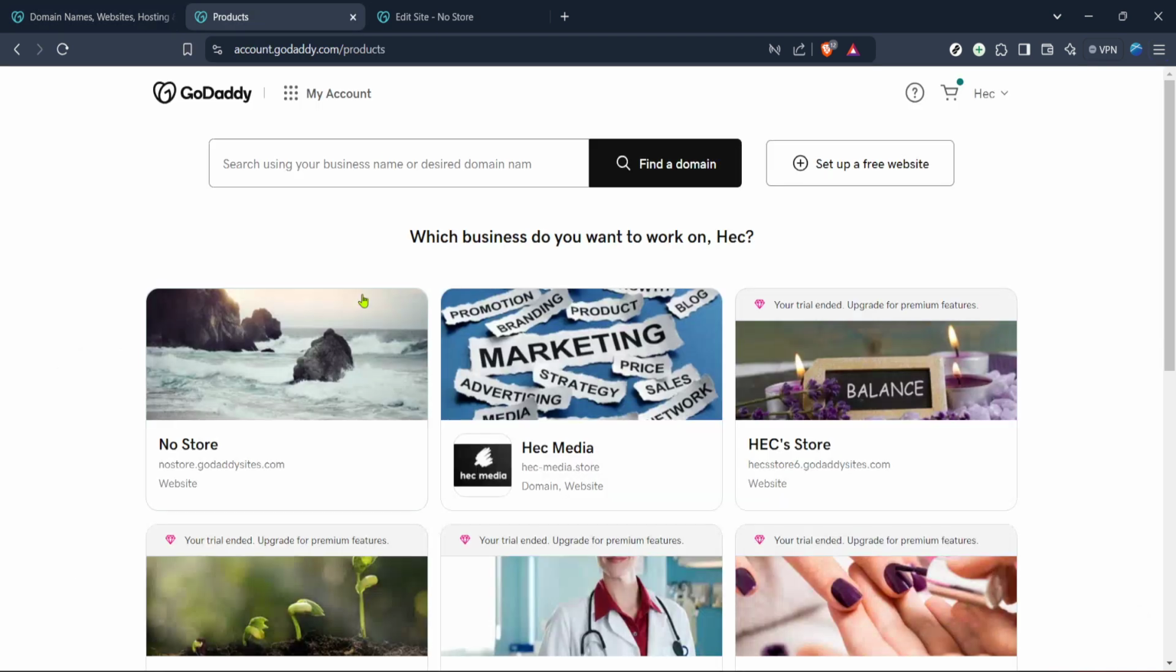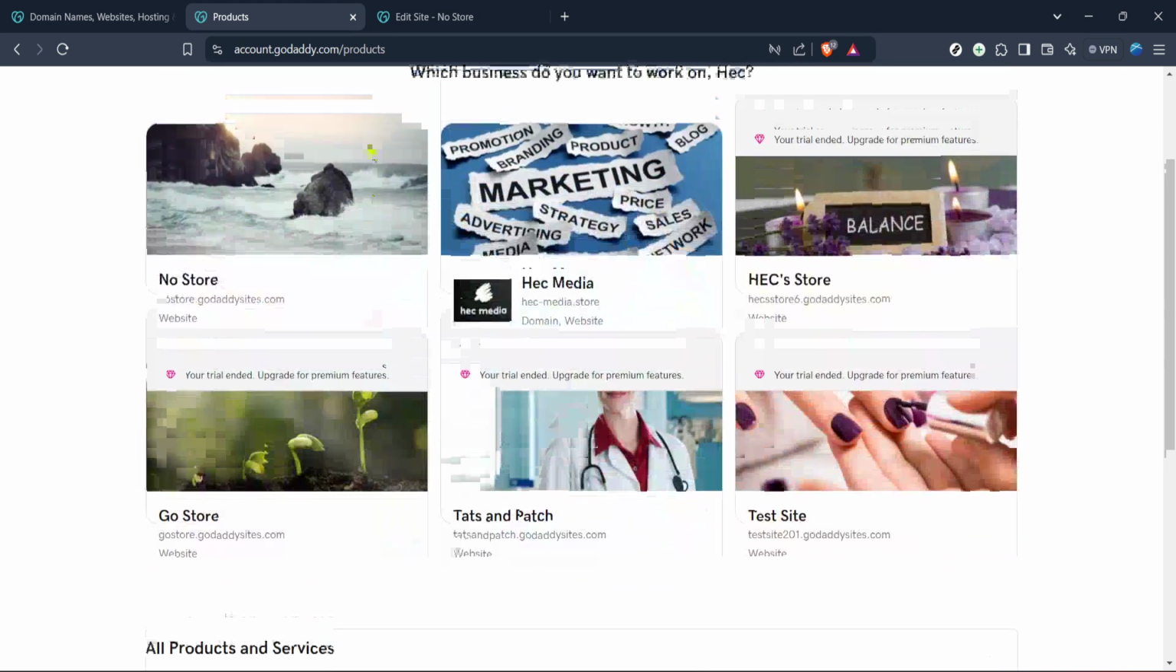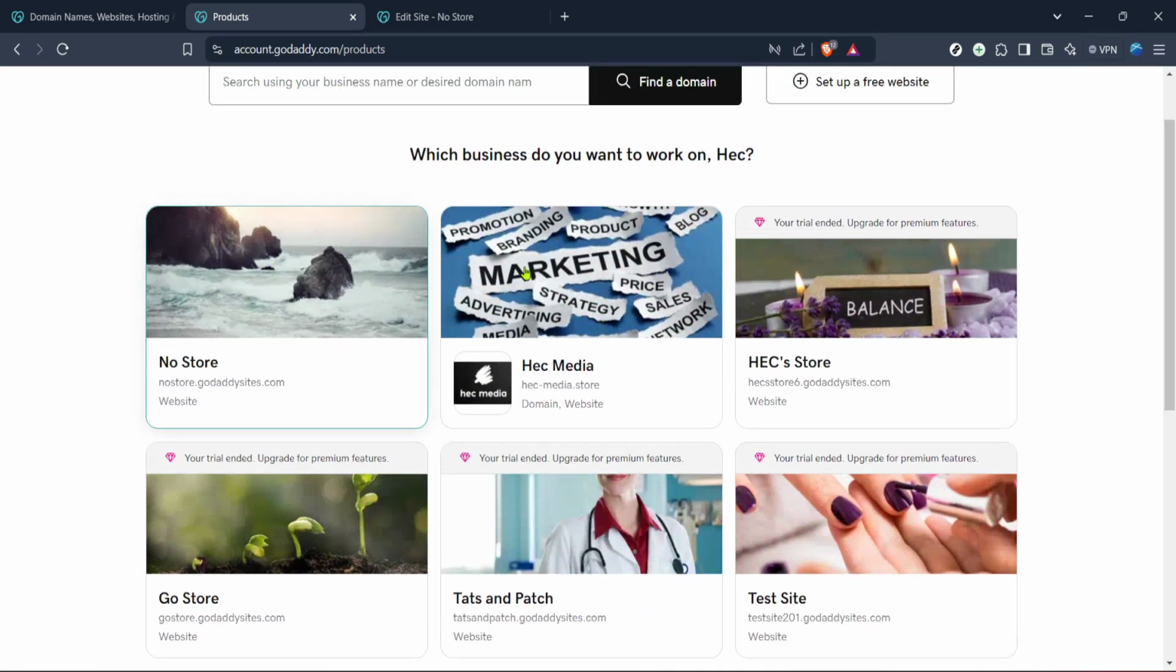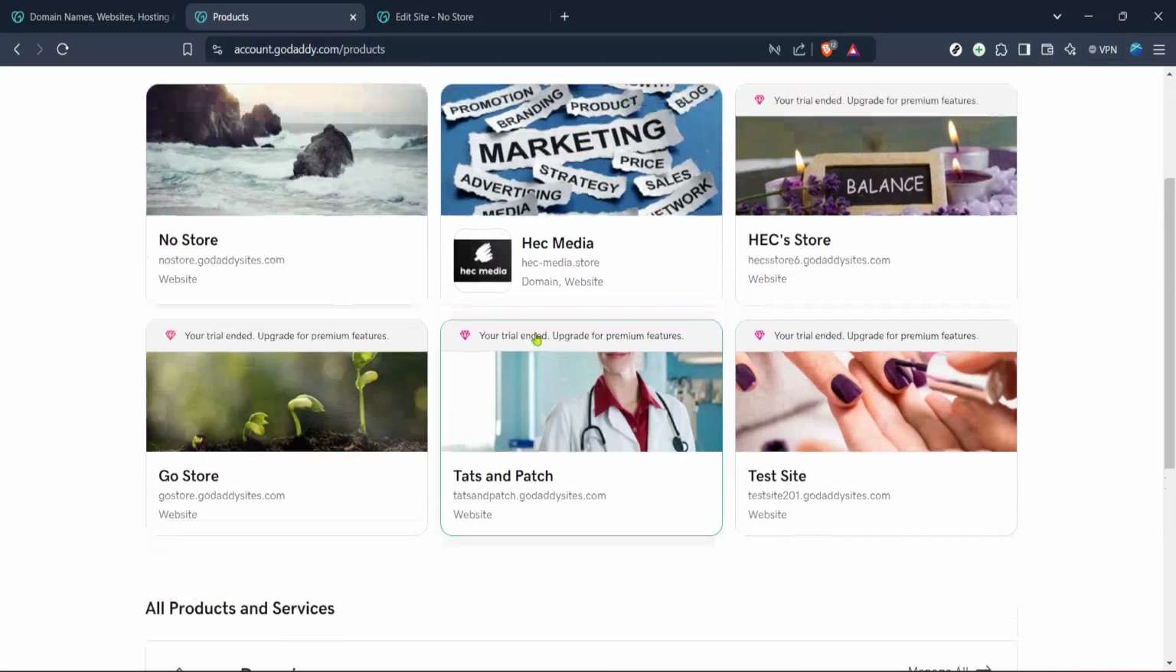Once you're on this page, locate and click on the Products tab. This will direct you to a list of your GoDaddy subscriptions, including your websites, hosting services, and any other products you might have with them. From the products page, find your specific website. You'll see a list of the websites you've registered with GoDaddy. Click on the website you wish to edit to continue.